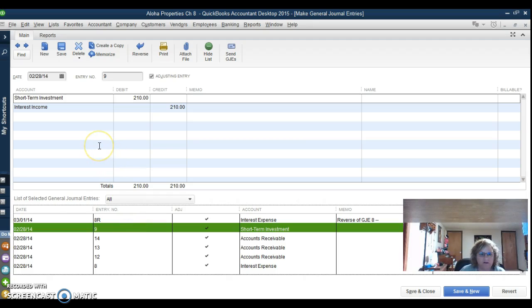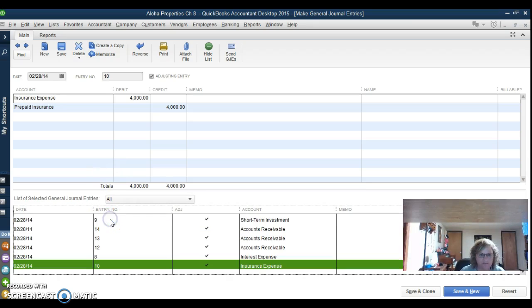Number 9 is short-term investment. We're going to debit for $210 and credit interest income for $210. The next item was to adjust prepaid insurance for January and February. You can see my journal entry number 10 here. I debited insurance expense for $4,000. You take $24,000 divided by 12 months times 2 months, so that's $4,000. We credited prepaid insurance.